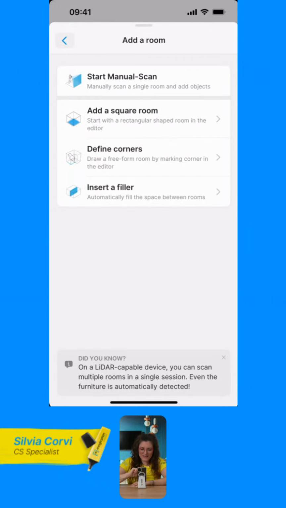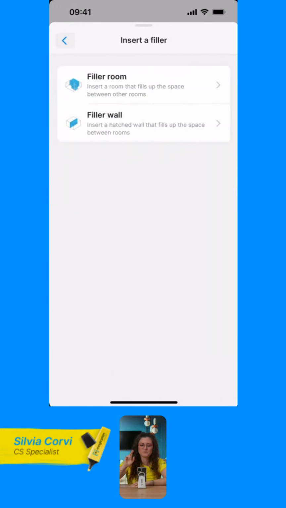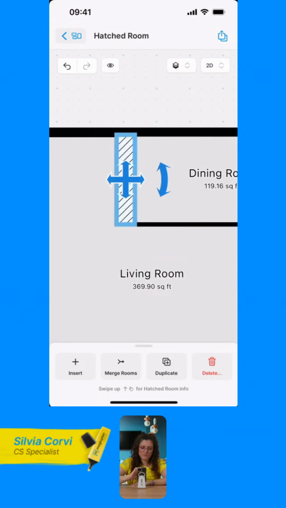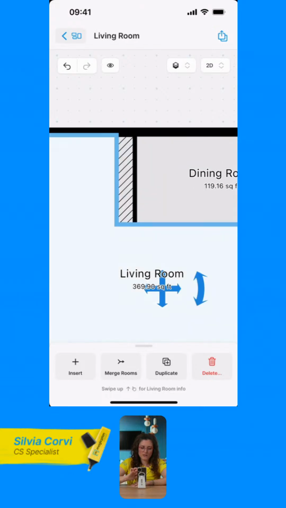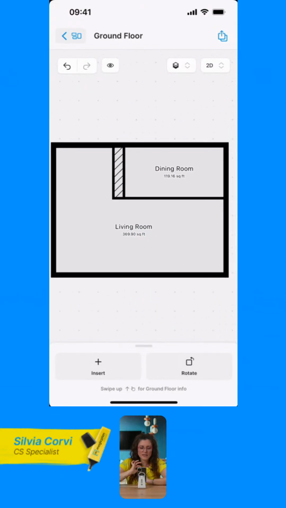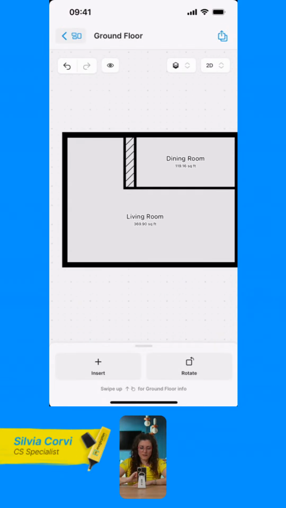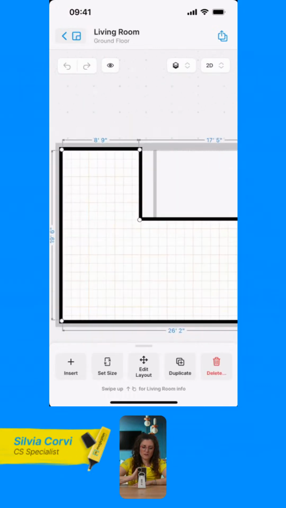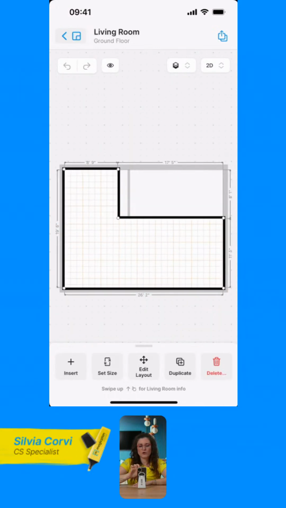Okay, now let's insert a filler. And I select the filler wall. I position it here. Boom. And voila, you see that it has been filled in exactly as it was on my imported project. Okay, perfect. Now, maybe we can imagine, okay, that here we have some curved wall.